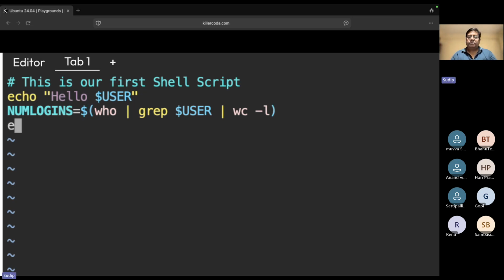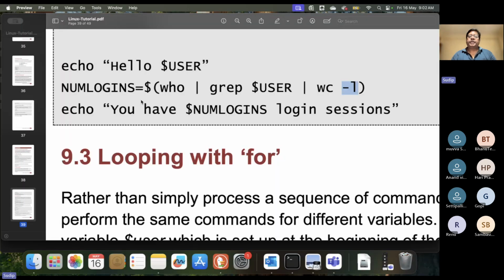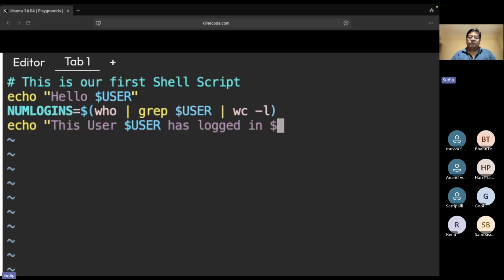Then echo this user $user has logged in, and to call the variable again, $numLogins. Whatever user defined variable you have created, $numLogins, times. Okay, this is what we are printing. Understood this script?